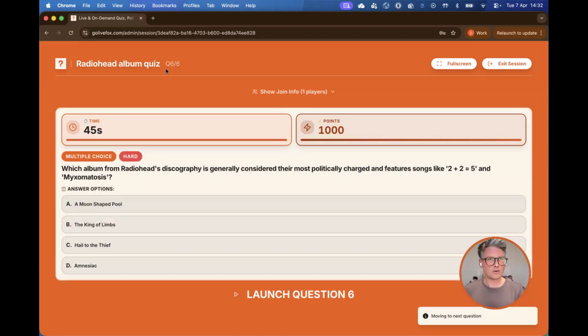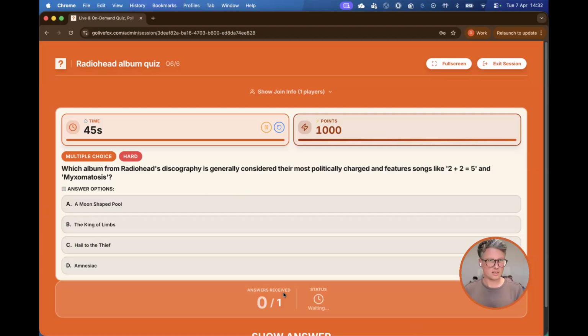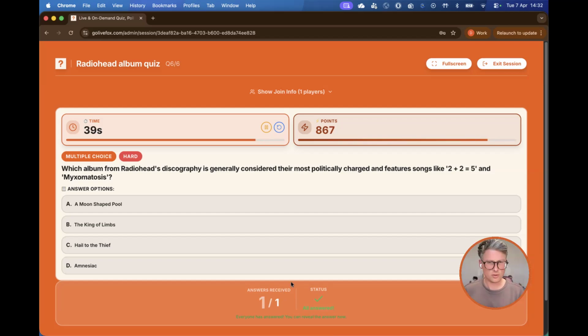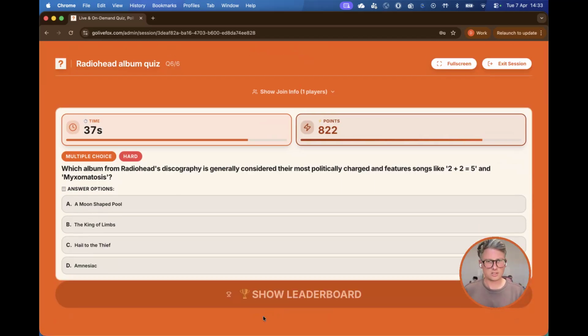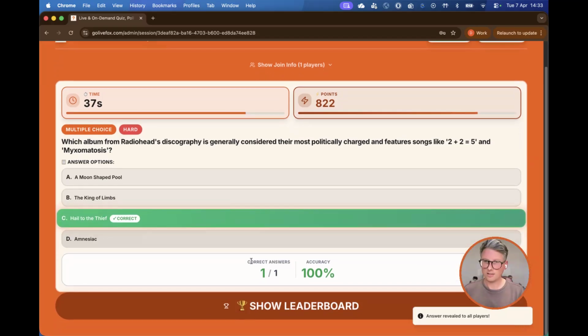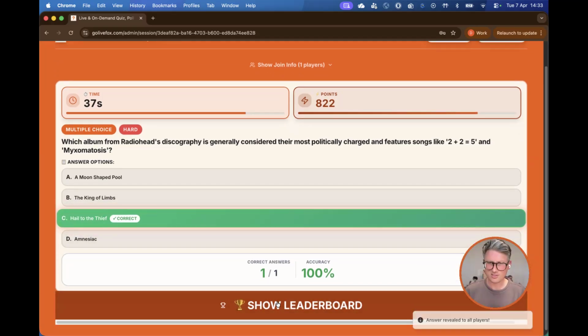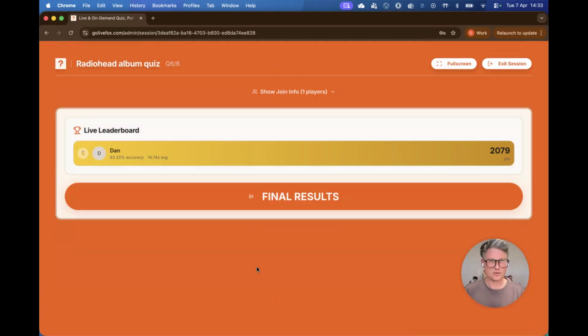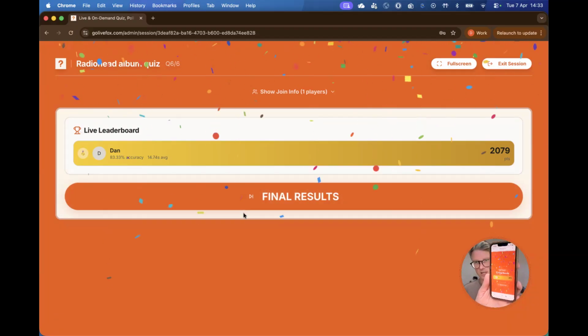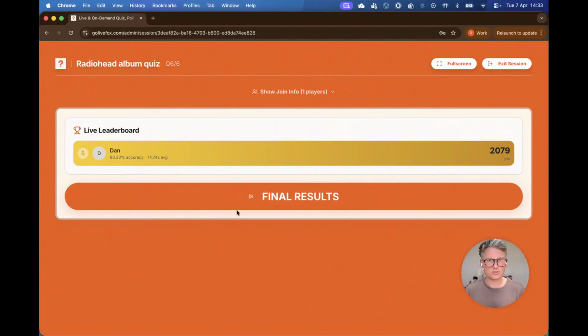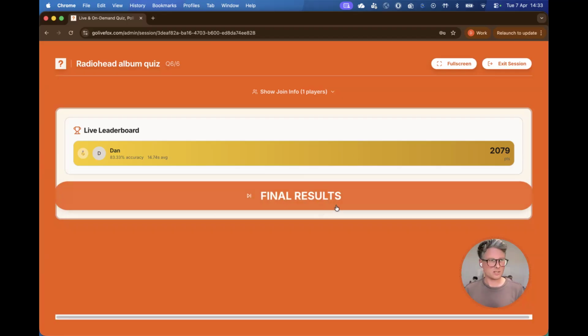And we're coming now to question 6 of 6. And we've got another question here, what album is this one? Can he bring it back at the end? Who knows? Who knows? Let's show the answer. Finish on a high, I guess. But there we are. Showing the leaderboard, we've got our final results there. I've got some confetti on my screen, some confetti on your screen, and all is well.